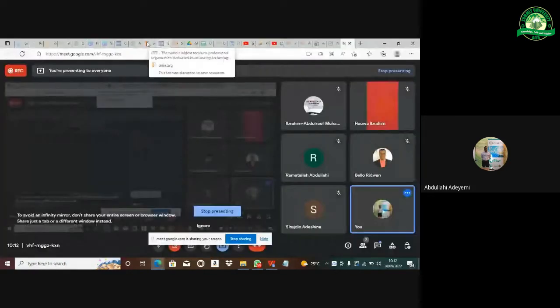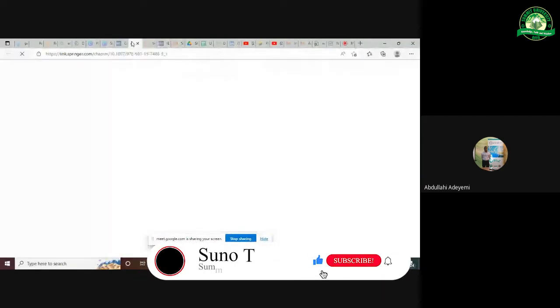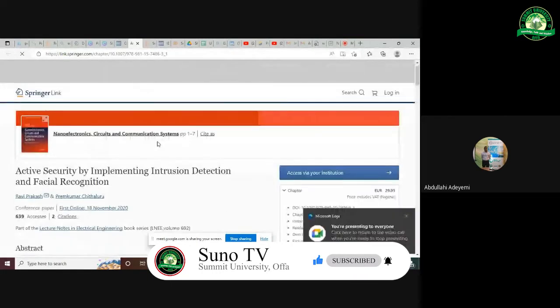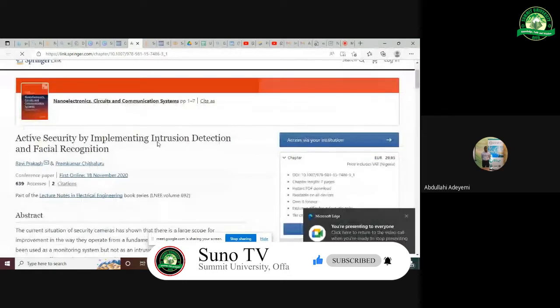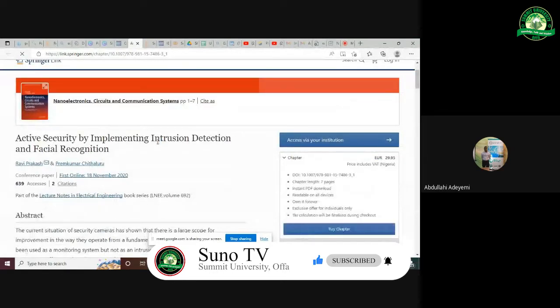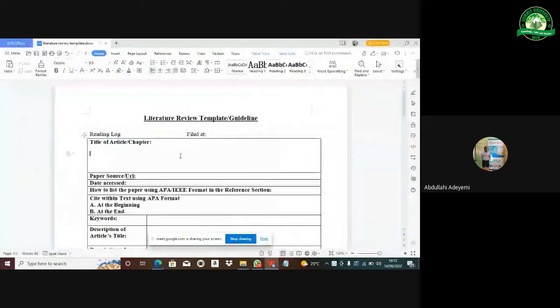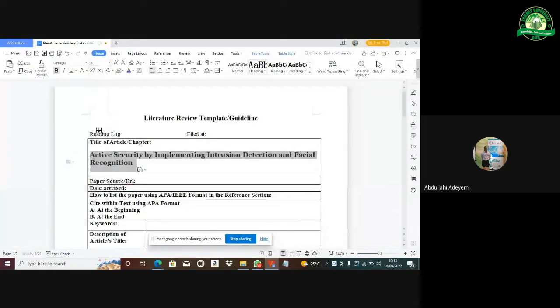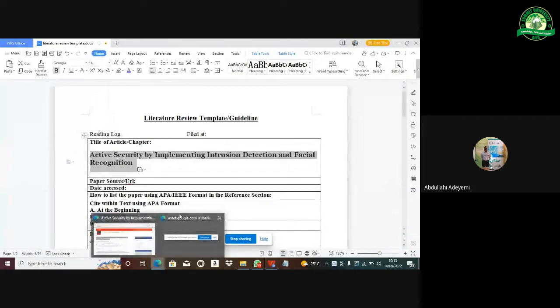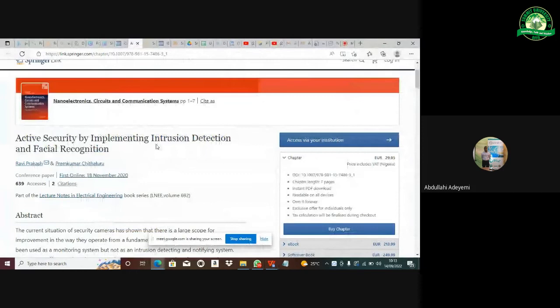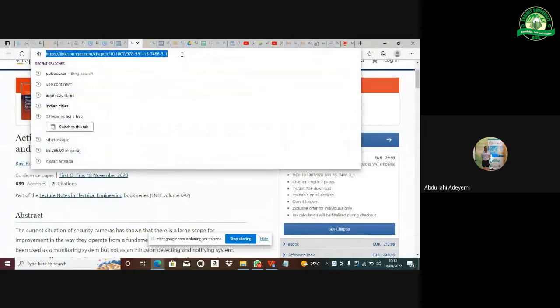Okay. This was one of the papers we all agreed to review yesterday. The title is Active Security by Implementing Intrusion Detection and Facial Recognition, which is our topic. And our paper source URL is this, which is from the Springer website, where we'll just copy and paste it here.